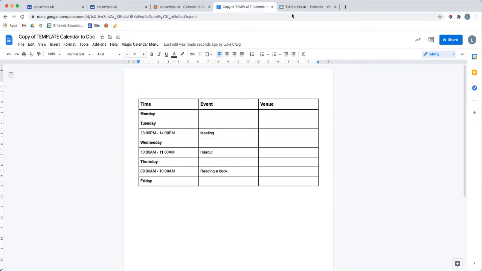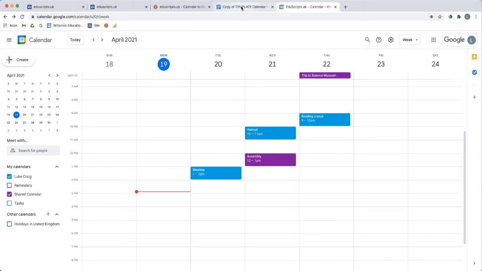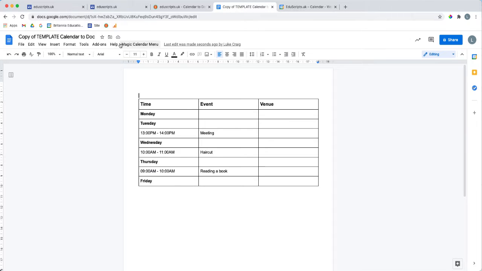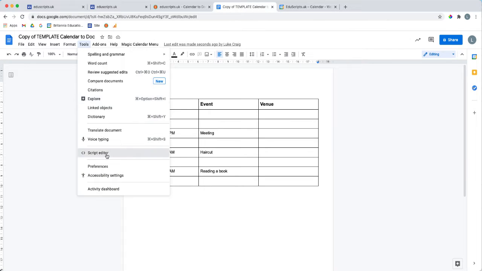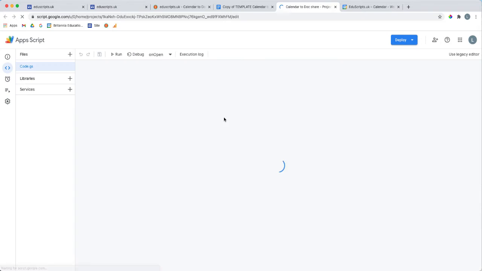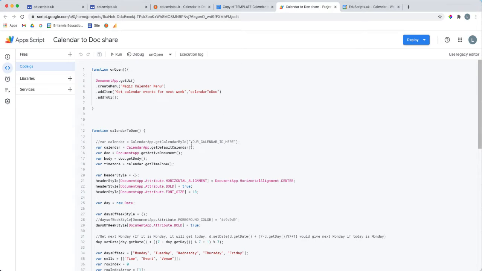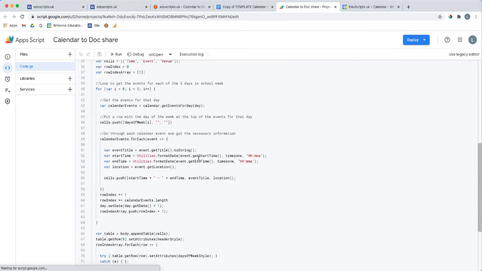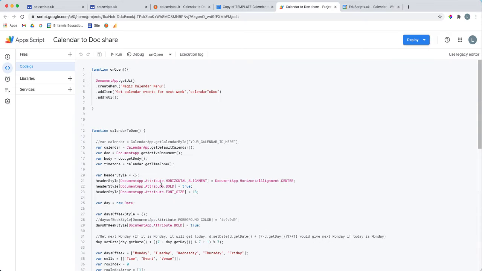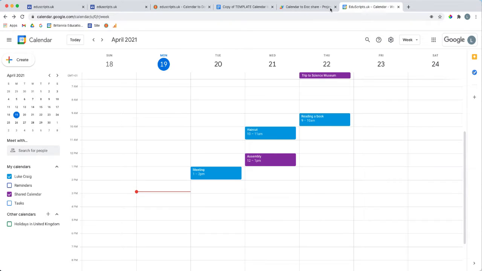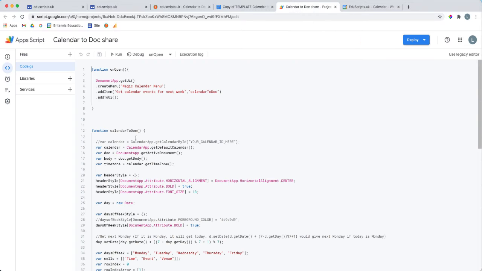But then what if you wanted, instead of it being your default calendar, you want it to be a shared calendar? So the way it works is in the script editor. This is where it kind of gets your calendar and does a few things with it. You're welcome to have a read through some of the code if you're interested. But here it says calendar app get default calendar. So that's what it's doing at the moment. It's just getting my default one.